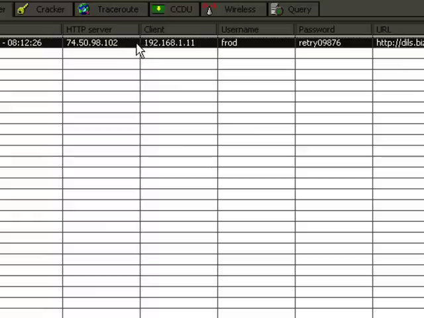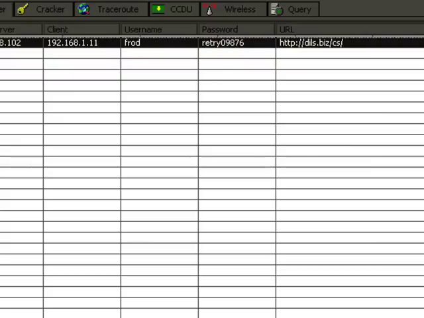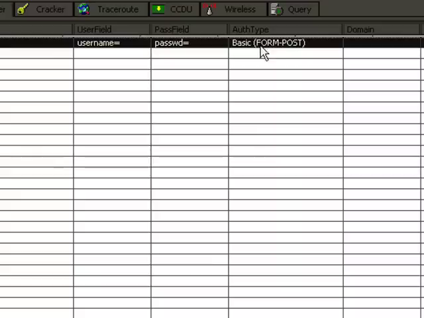There you've got the time spent, the HTTP server he's been to, and the URL of the server itself, which is much more understandable. And here you've got the client. As you can see, this is the device that I was using to connect, and you've got the username, which is frod, and the password, which is retry 09876, as I said. And here you've got the user field, the pass field and the authentication. These three columns will be of no use to someone just getting into the business of sniffing, but they are pretty useful.